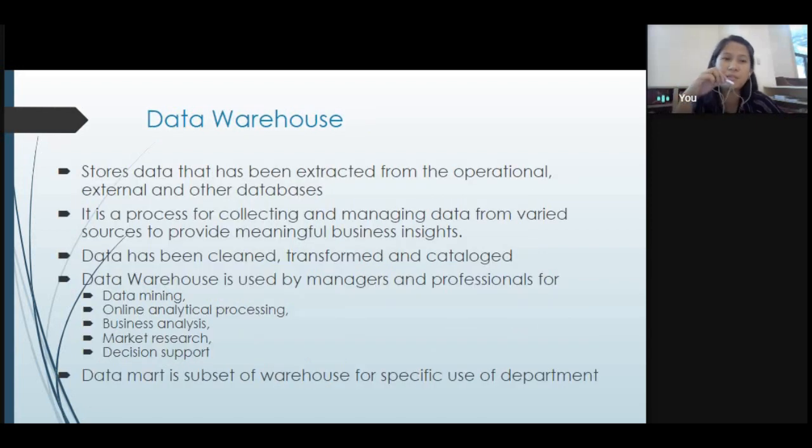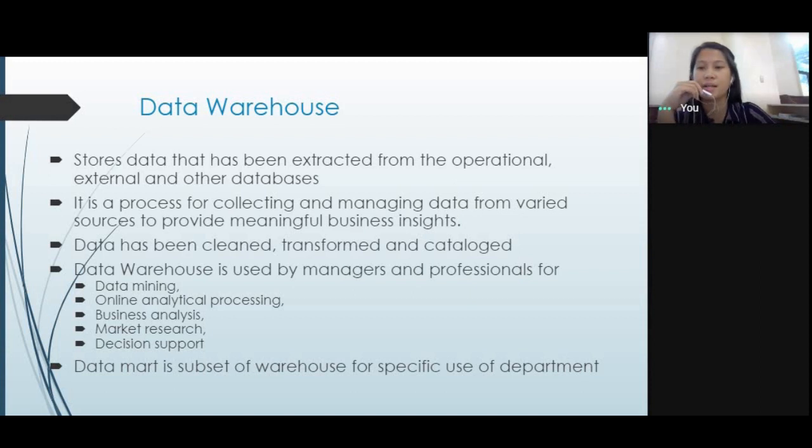Data warehouse. It stores data that has been extracted from the operational, external, and other databases. So it is a process of collecting and managing data from varied sources to provide meaningful business insights.